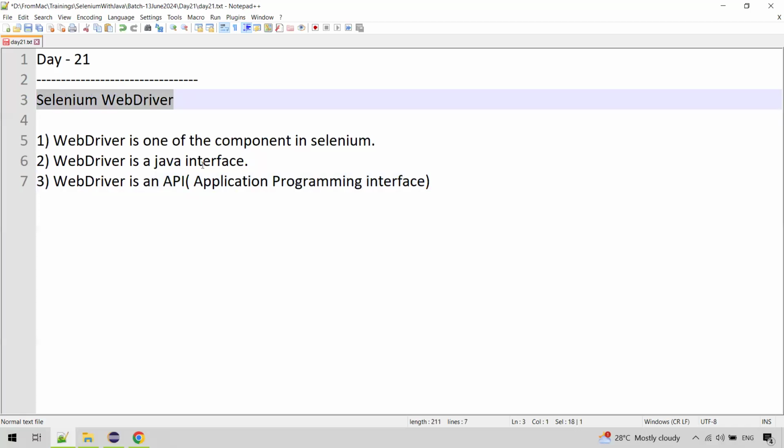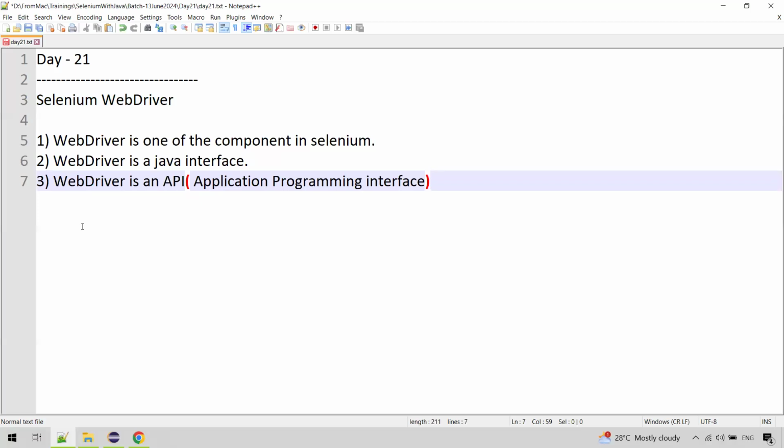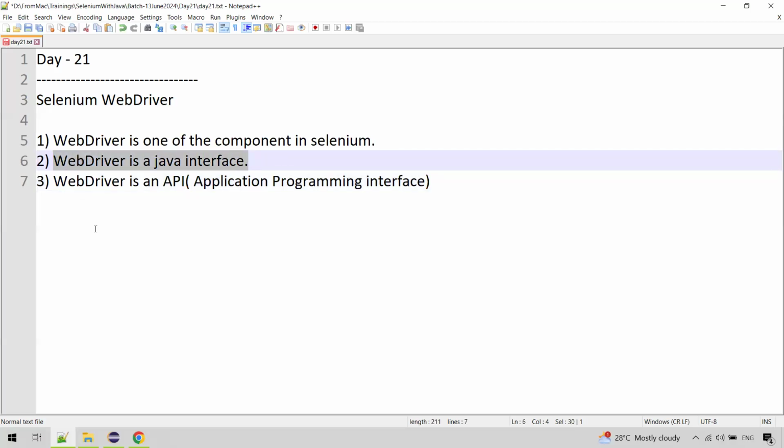WebDriver is a Java interface. It is one of the three components of Selenium, and WebDriver is a Java interface. We have discussed what interfaces are. Interfaces can have public static final variables. They can have abstract methods, and they can have default and static methods in them. Any class which wants to implement the interface has to provide the definitions of the abstract methods present in the interface. This we have discussed about interfaces.